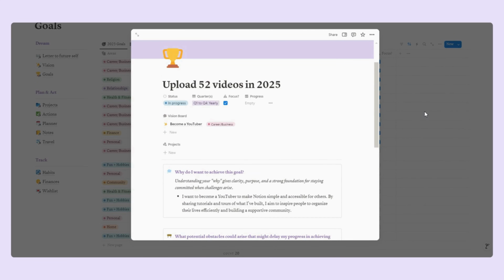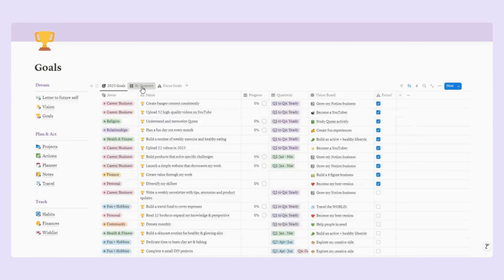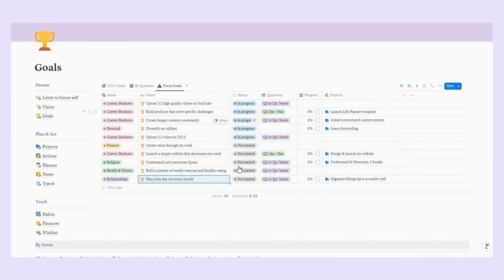Now repeat these steps for each goal, and once you're done, you will see all your goals categorized by quarters here. And then here you will only see goals that you marked as a focus. So you know that these are the only goals that you're working towards in the next quarter.